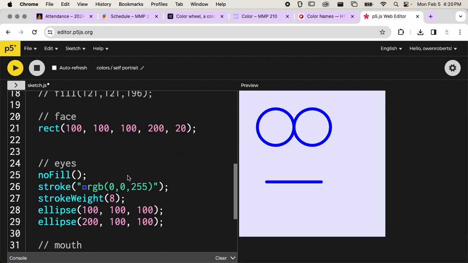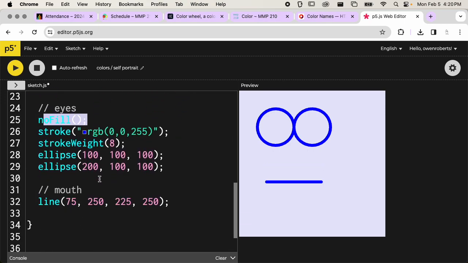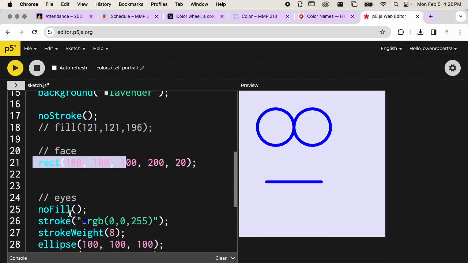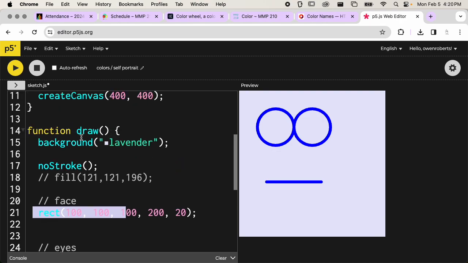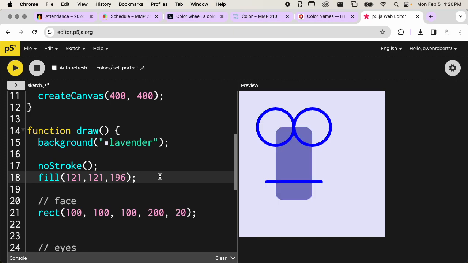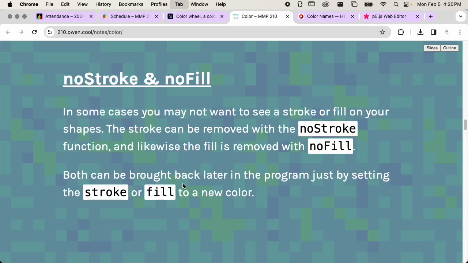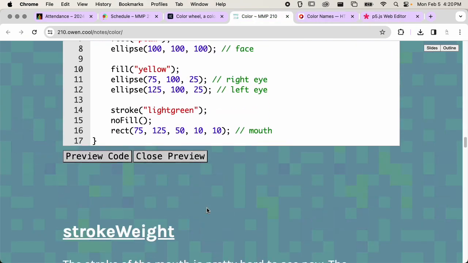So we're setting the no fill here, but then we go back to the beginning. So even though this rectangle is above the no fill, there has to be something that's setting that fill to overwrite it. So we can bring this fill back in, and there we go. We have our face back. So that's no stroke and no fill.